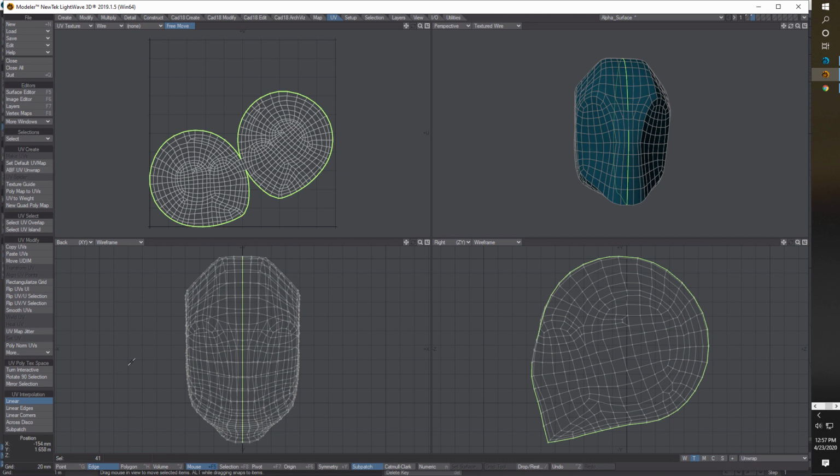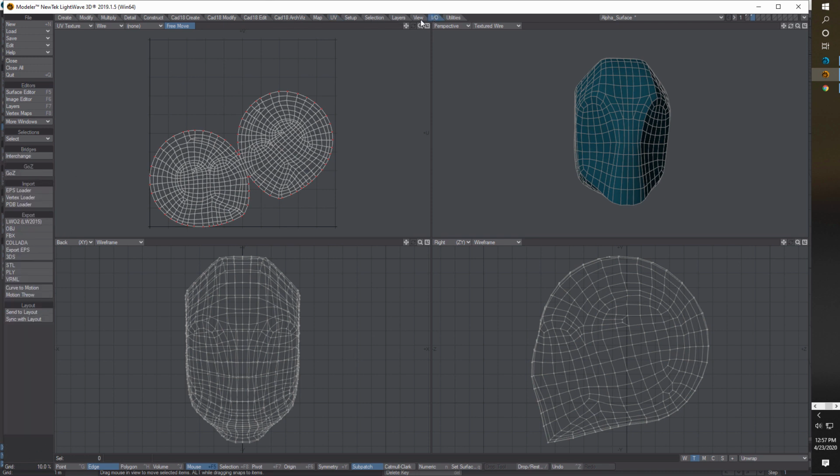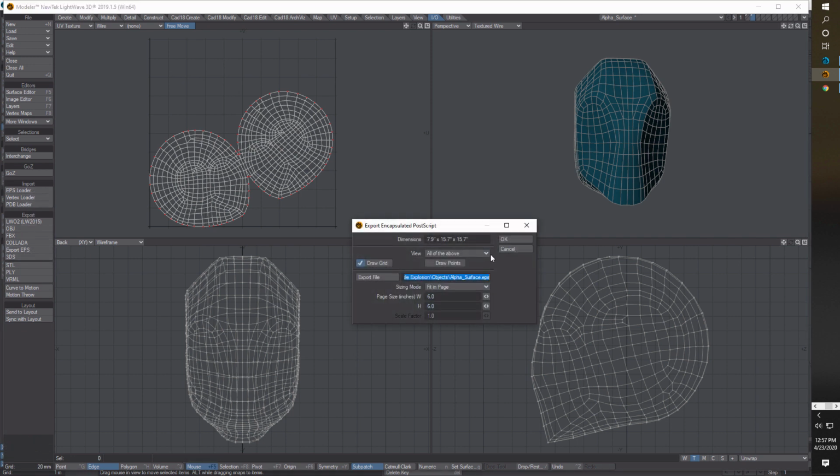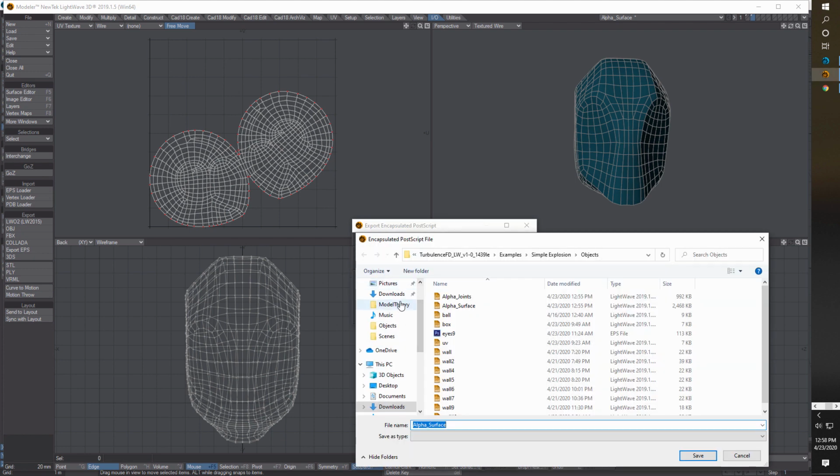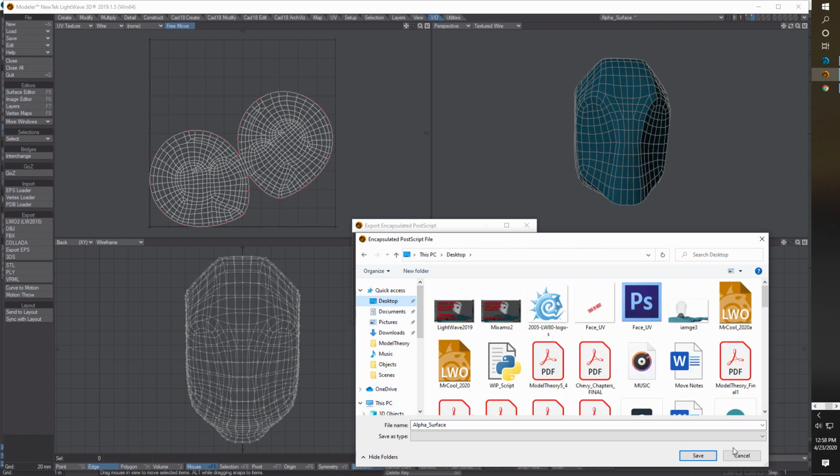Now I'm going to deselect that, and come over to in out, and we're going to export this EPS. On here, we're just going to select texture UV. We're going to turn off draw grid, and then export this to wherever we want. I'm just going to put it on the desktop for right now. I can give it its own name. I'll just call it face 2. We'll go save and then OK.